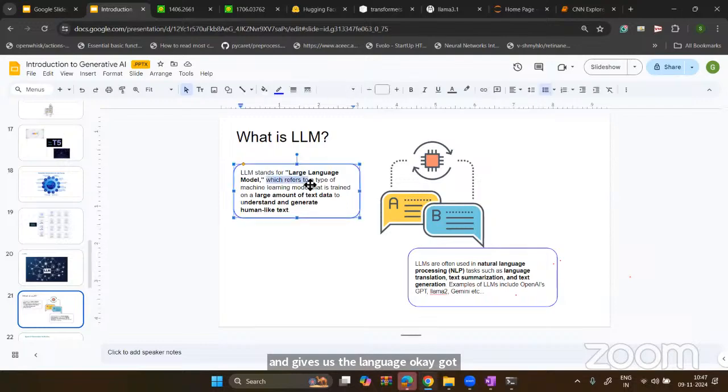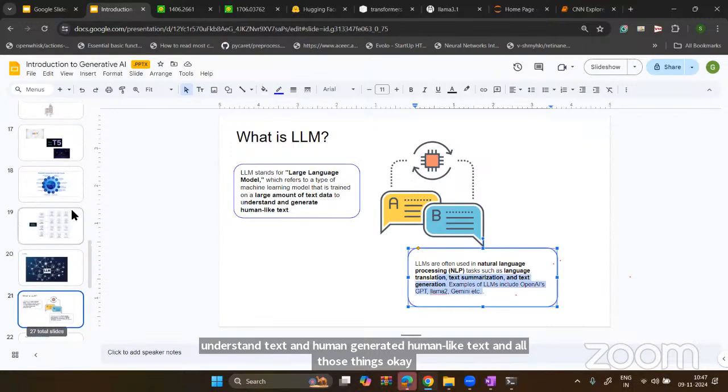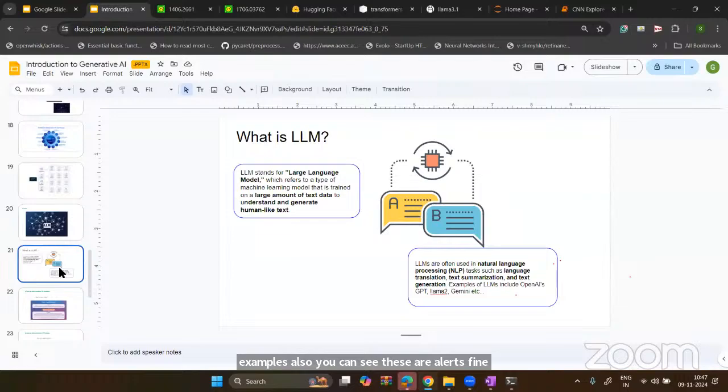So you can see it's a type of model which refers to generating large amounts of text data or image data, or it understands text and generates human-like text and all those things. Examples you can also see, these are LLMs. Fine. So this is the basic idea of what LLMs are and what generative AI is.